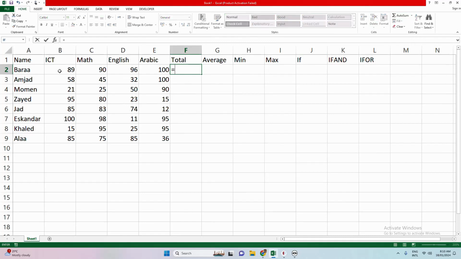So equal sign, and then you can add the cells by clicking the cell with the mouse pointer, or let's complete the equation by adding a plus sign. You can type the name, so C2. So you can mention the cell name by typing it, or selecting it with the mouse pointer like that. So we want to add those four cells together to display the total mark for this student.